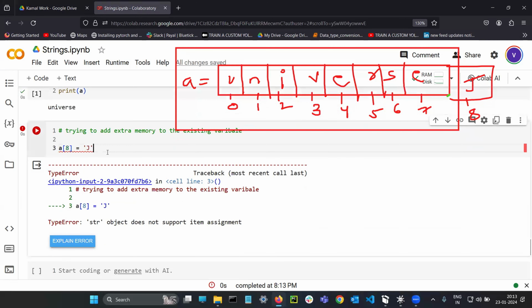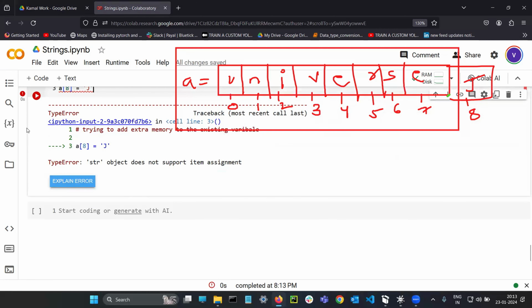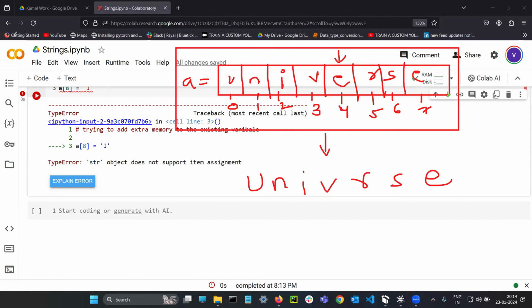Now, adding is not possible. Then what about deleting? What I want to do is delete this character. Guys, if I delete this character, what will be my output? UNIVRSC. This E I want to delete, the fourth index character.